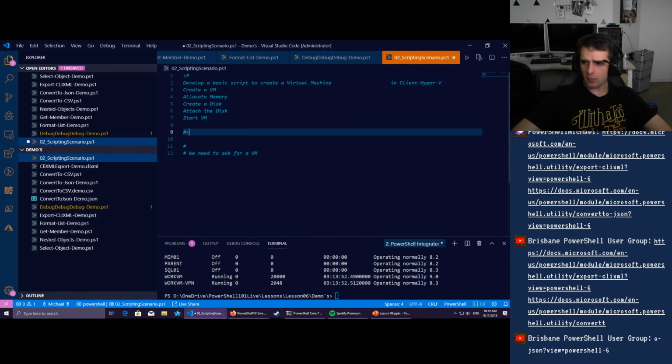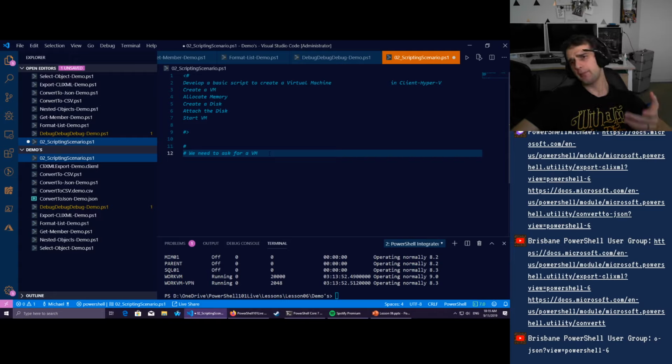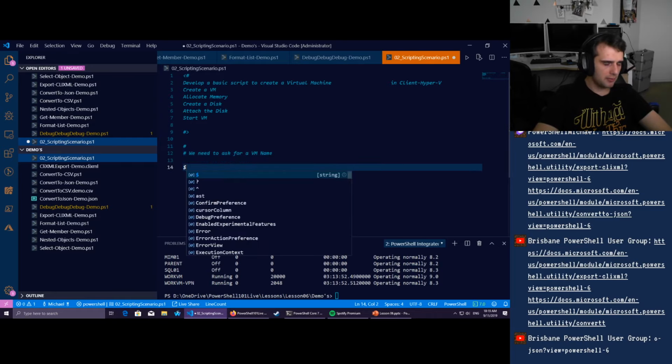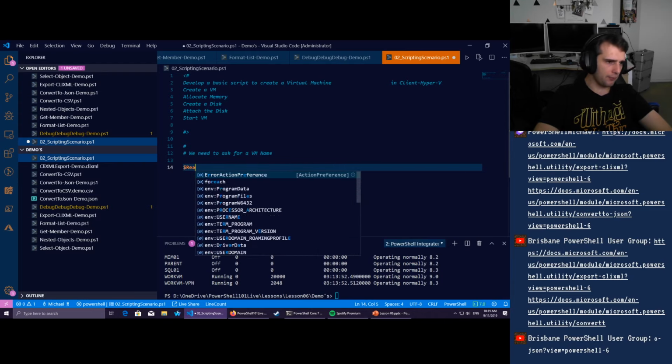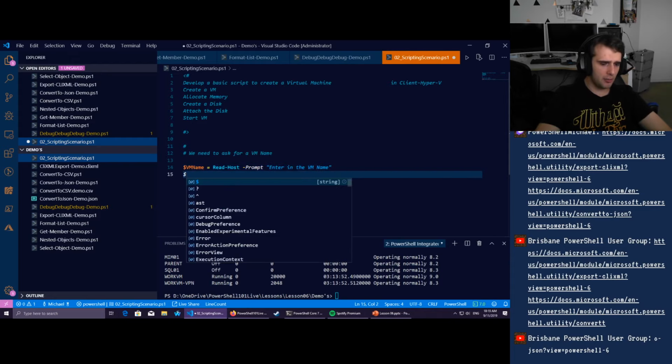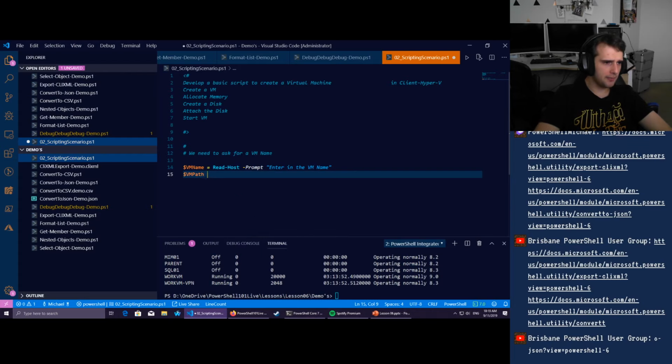So what we need to do here is ask, hey, what do you want to call the VM? We need to ask for a VM name. We're just going to use the Read-Host cmdlet, and we're going to say prompt: enter in the VM name. We're also going to ask for the VM path.